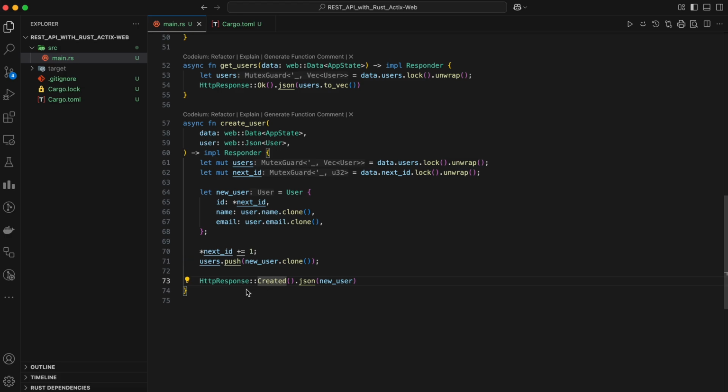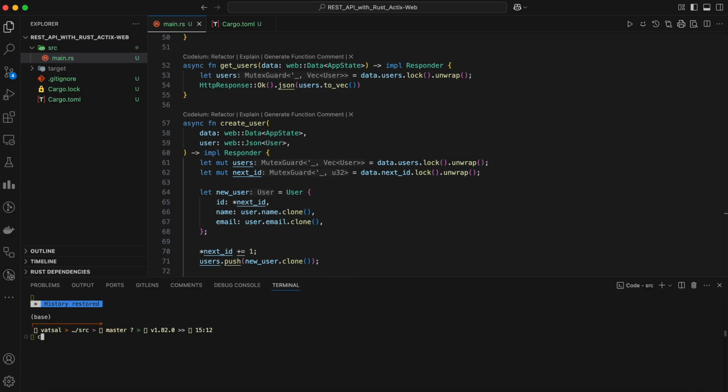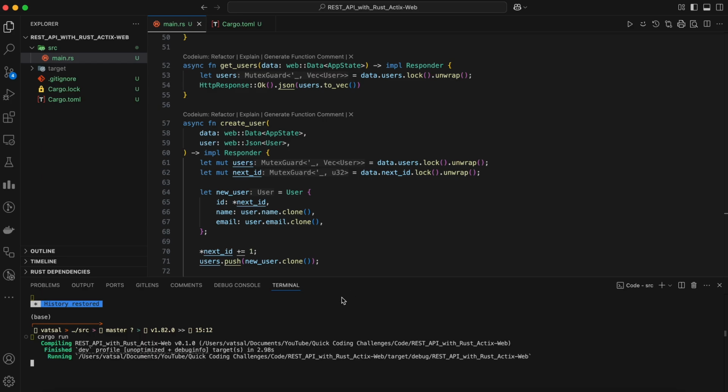Finally, we create an HTTP response with a status code of Created to indicate that a new user has been successfully created. We use JSON to send the created user back to the client in JSON format. And that's it. This is a basic example of how to build a RESTful API with Rust and Actix-Web. This code demonstrates how to handle GET and POST requests, manage application state, and interact with clients using JSON.